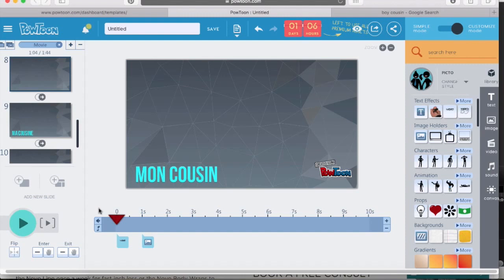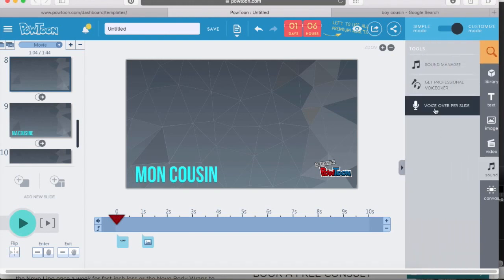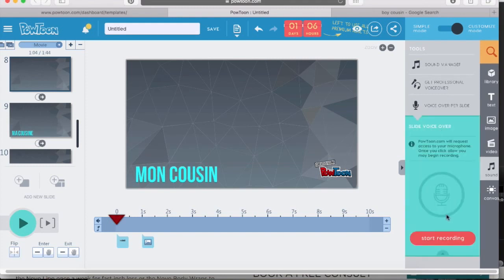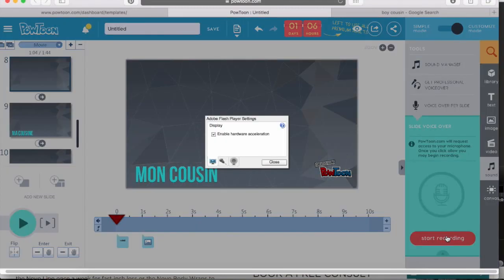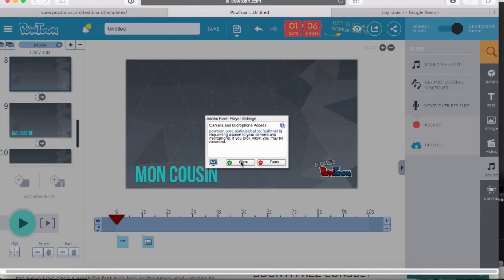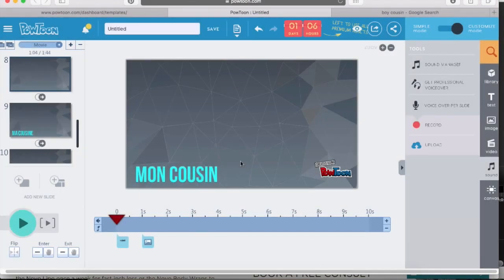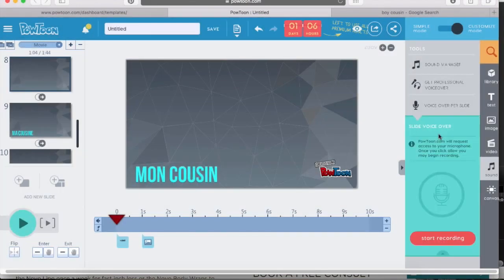So now comes the fun part. You need to record your voiceover. And to do that, you will click over here where there's a little music note. You click sound. And then you click voiceover per slide. And then you click record. And then you click start recording. And then you hit allow. And then it's ready to go.